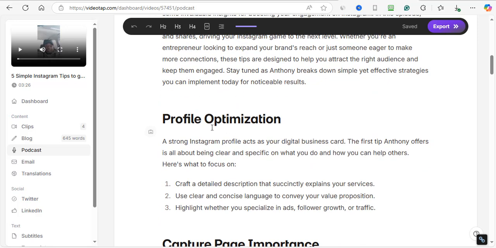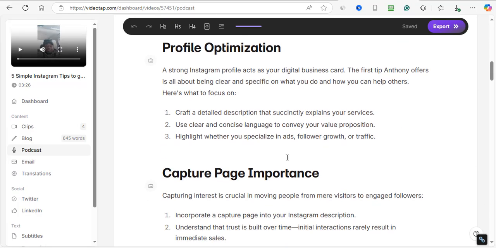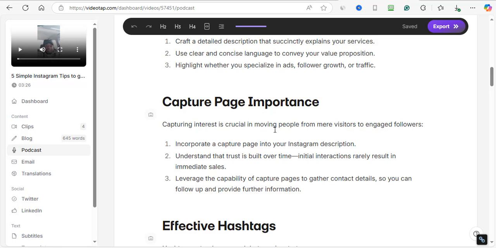So I scroll down, and then it goes into the profile optimization. It talks about how having a strong Instagram profile is your digital business card. All right, so these are some things I talked about inside of my video, and I also talked about the capture page and how that's going to be important, and it talks about that. So it is actually doing this job. It's actually summarizing the video, and it's just coming up with this great content for my show notes, right?